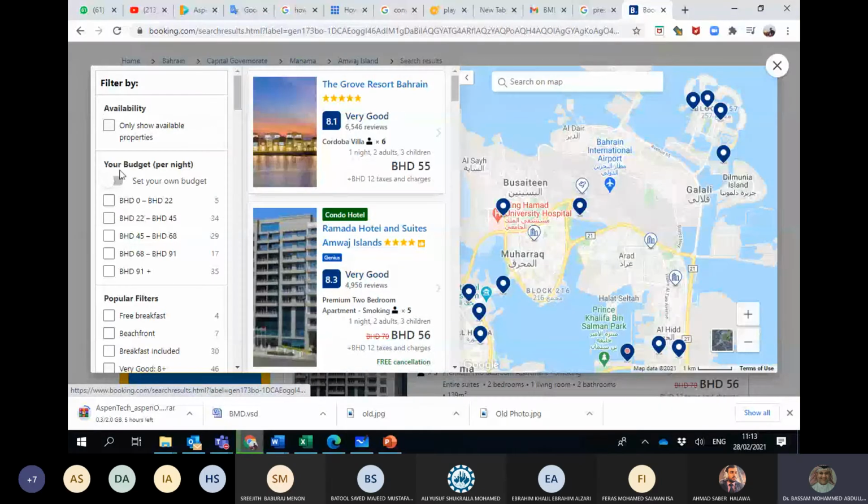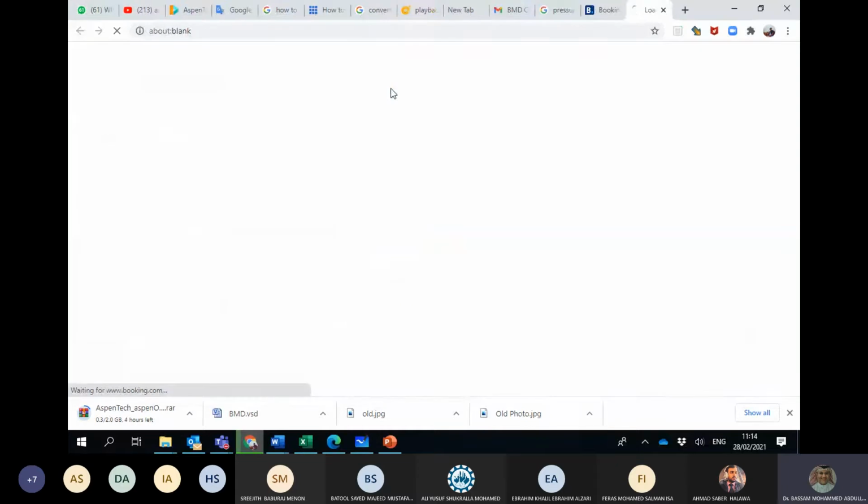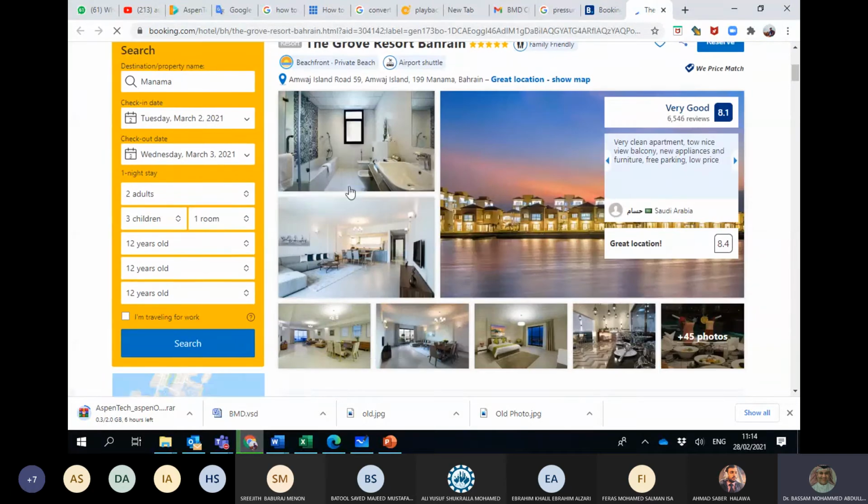Let me continue. So you can select here if you want to. Find informative, you can imagine the prices, you can imagine the details here, and you can see the location of all the hotels. This is the location of all the hotels in Bahrain, and similarly to any place in the world, and you can do the same. Okay, so for example, I want to stay in the Grove Resort Bahrain.